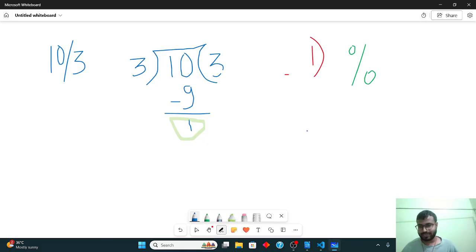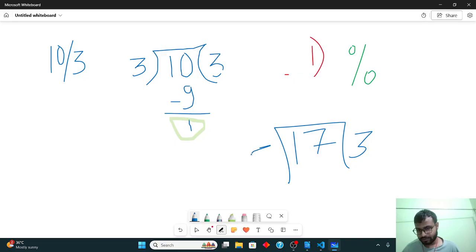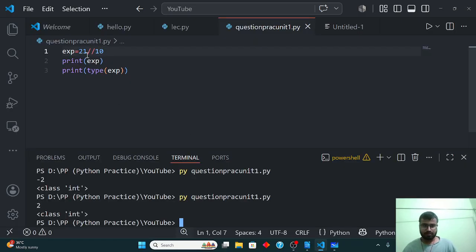So let's take another example as well. If 17 is divided by 5, what's the remainder? 5 times 3 is 15. So the answer must be 2. So let's verify the same. Percentage sign for modulus. So 10 modulus 3 must return 1. Let's see. And yes, the answer is 1.